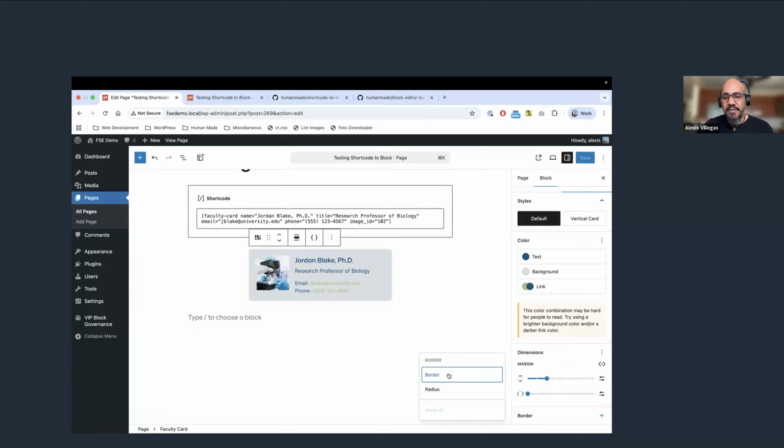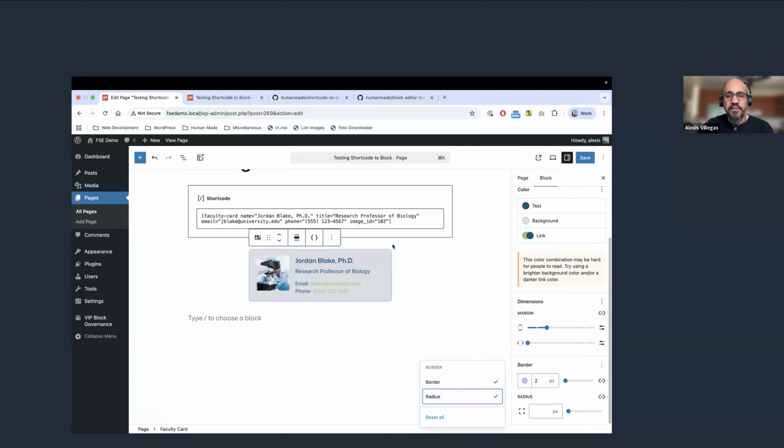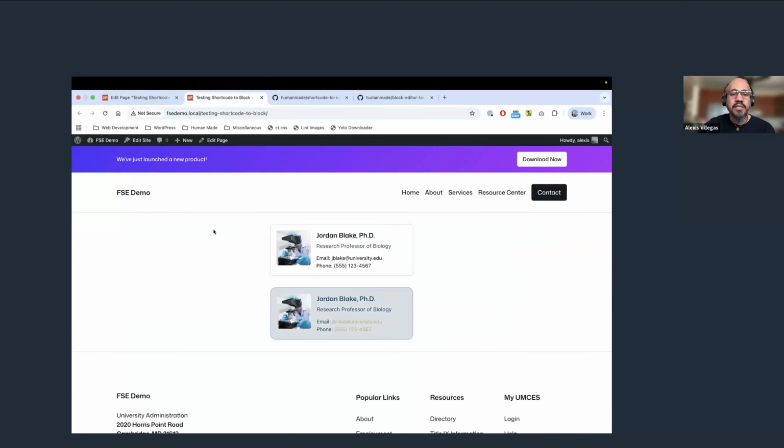We also added the ability to change the border color and the radius. So if you want to go here and make this purple, maybe 2x, we can do so. Same thing with the radius. The default one is about 8px, but if I want to make that 15, we can do that as well. As you can see, now we're getting functionality that wasn't there before.